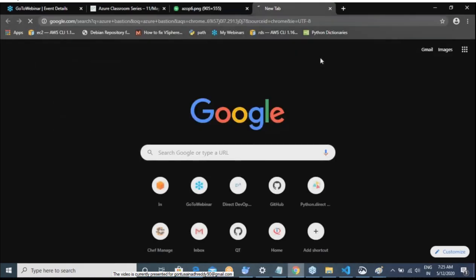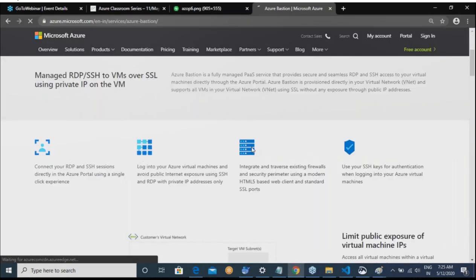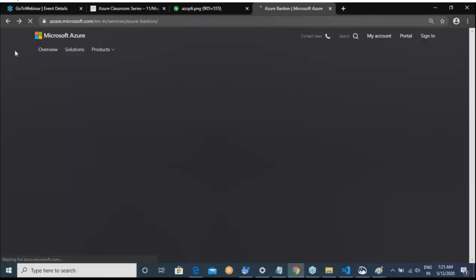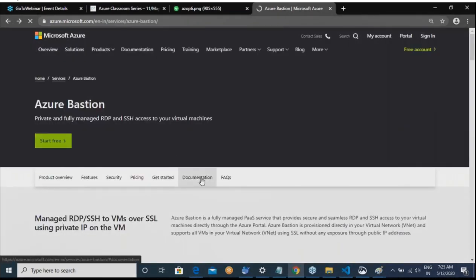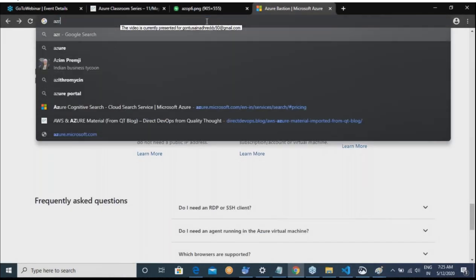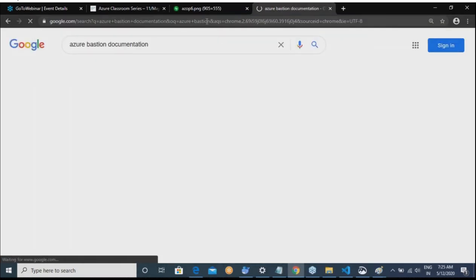Azure Bastion. I think Azure Bastion will give us one wonderful image. So we have to understand the documentation and pricing of it. So let me search for Azure Bastion documentation. All right.